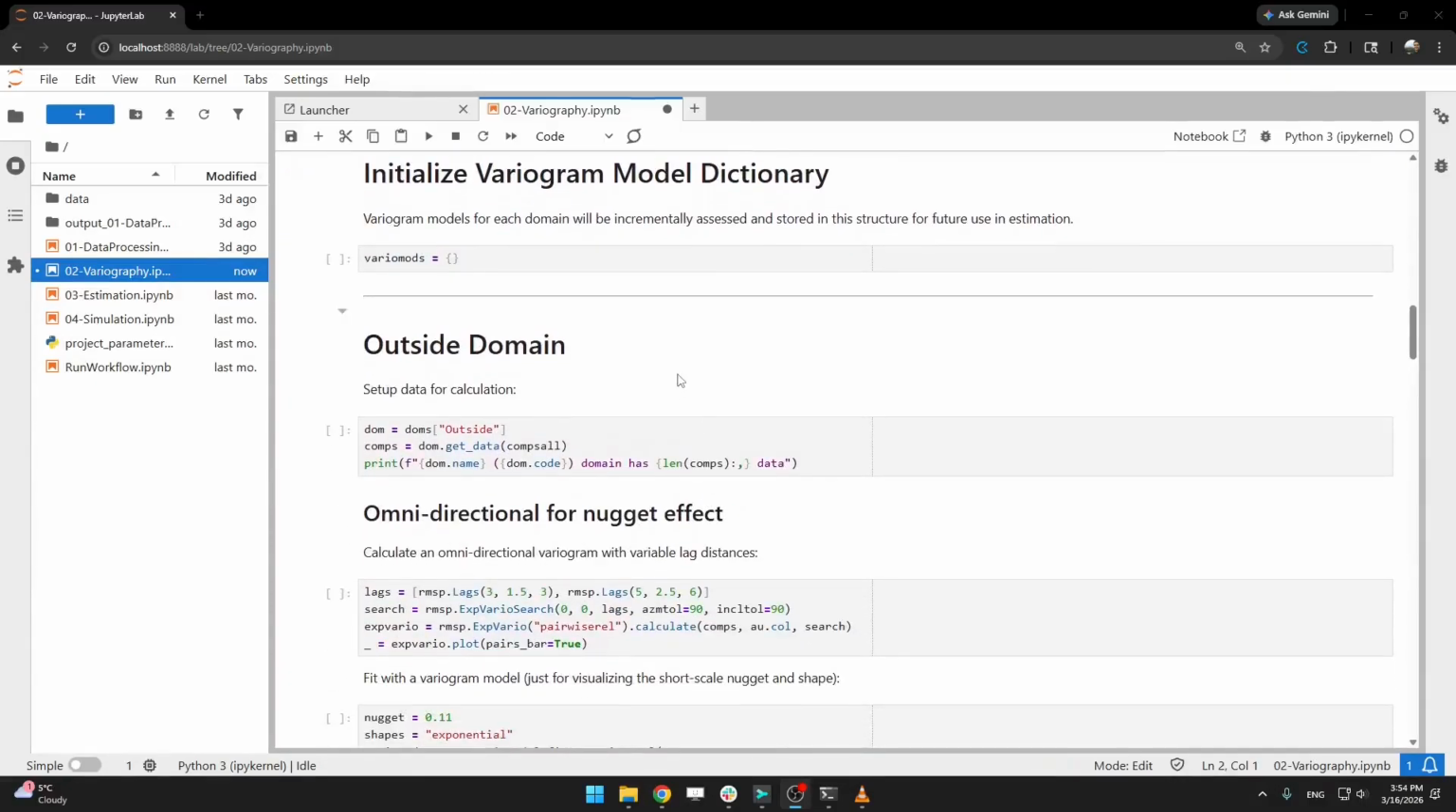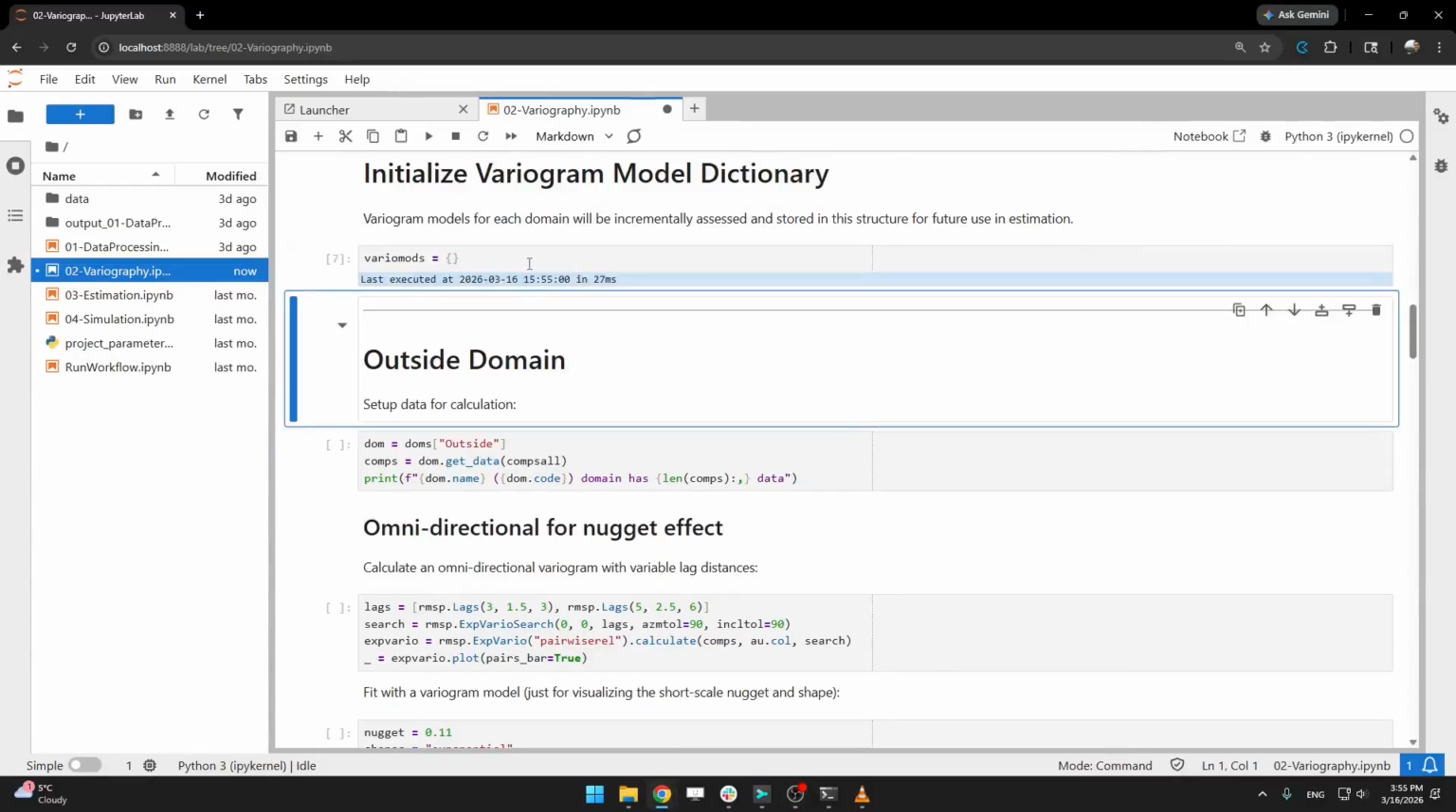But before starting the variography calculations, we are going to create an empty dictionary. Dictionaries are useful objects for storing parameters. In this case, we are going to be calculating multiple variograms, one variogram per domain for gold. The dictionary is going to be useful in a way that we can specify the key of the dictionary as being the domain name, and the value of the dictionary is going to be the variograms, so that we can easily access the variograms of each domain in the future.